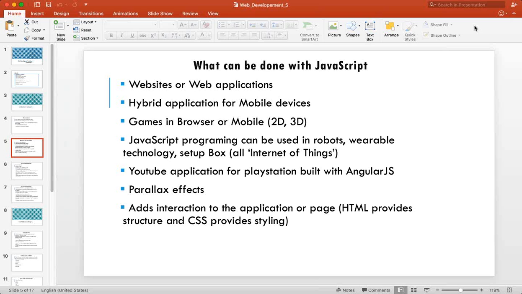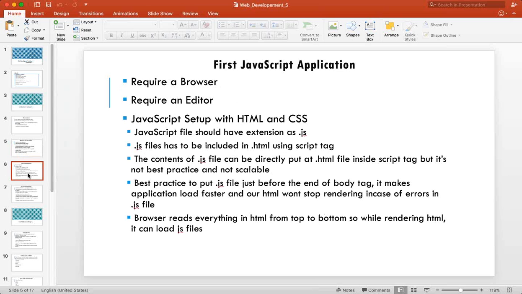Then when you click on those, or when you scroll or hover, a lot of things happen. When you click, it navigates to another page. When you click on the input box, it asks you to provide input, and then that input must be captured. Whatever interaction we do day to day on applications is possible because of JavaScript. So that's majorly what can be done with JavaScript.